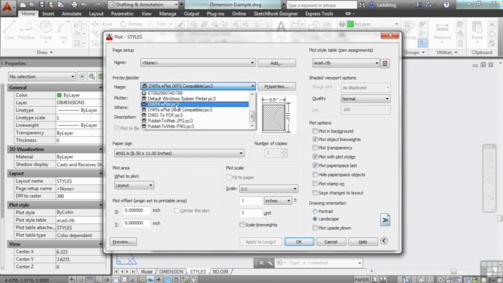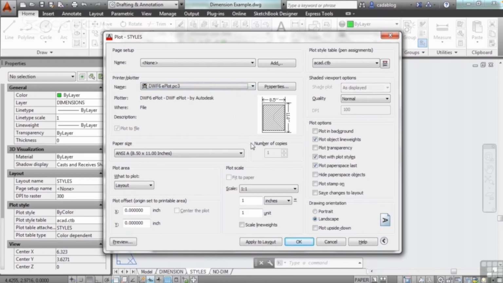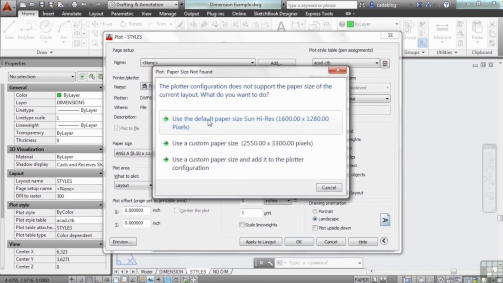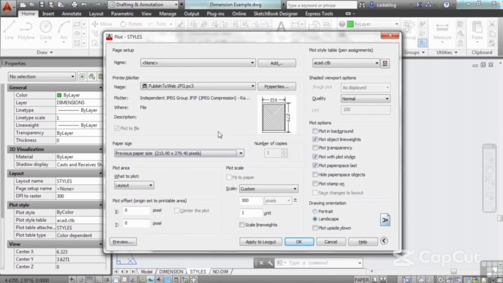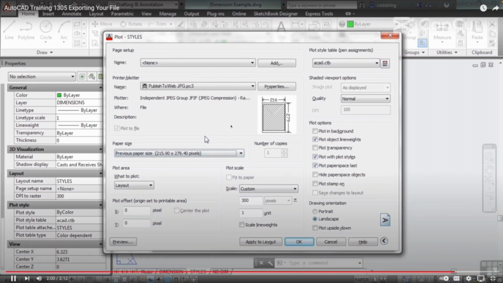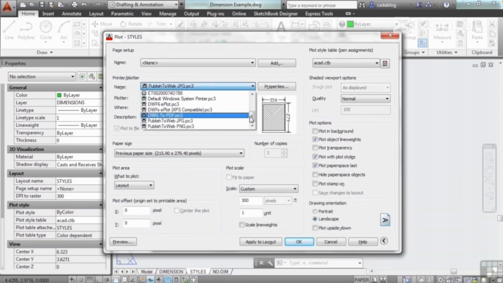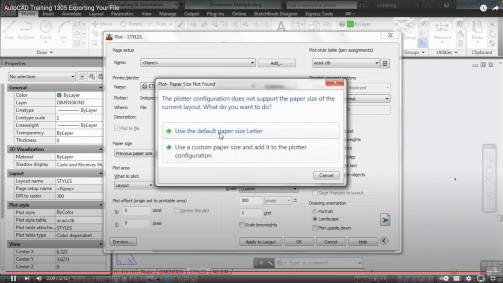Now, the process is exactly the same no matter which one of these file types you're printing to. The only difference is that a JPEG will ask you for not a paper size, but a pixel size. And you may have to pick that. It comes from right here. You can go 750 by 1050, etc. So it's going to depend on what you need to do. Set your scale, your plot style, and click OK. And then you'll have your JPEG, PNG, PDF, DWF, or DWFX file. Of course, if all else fails, you can just print to the printer.